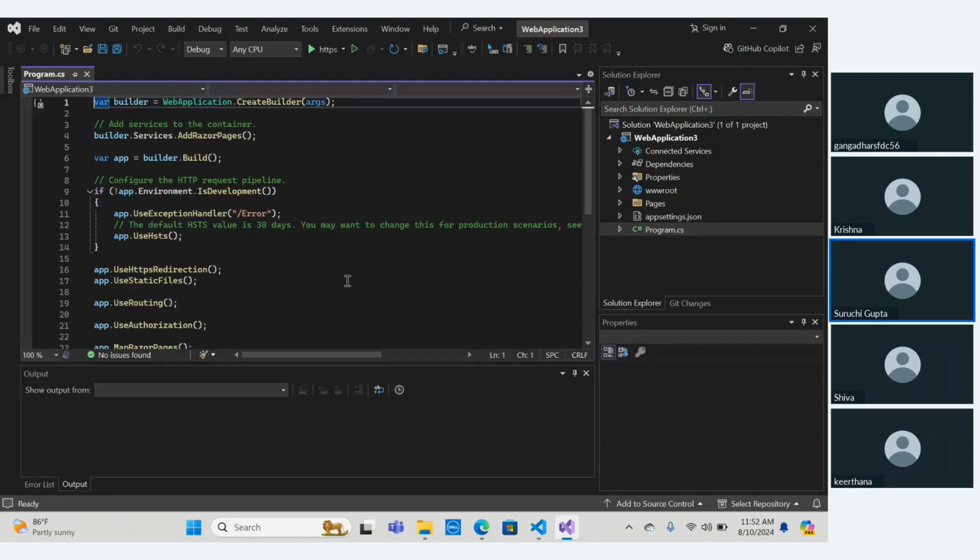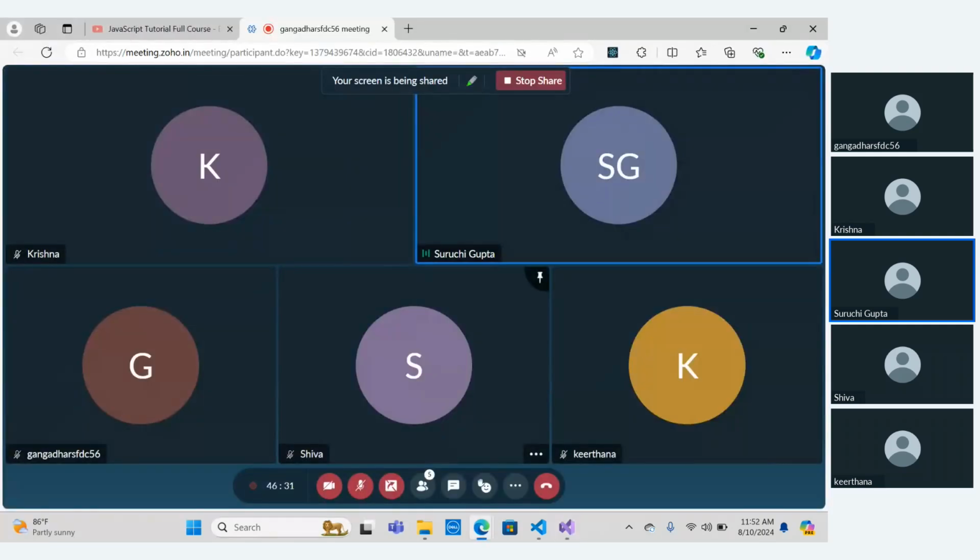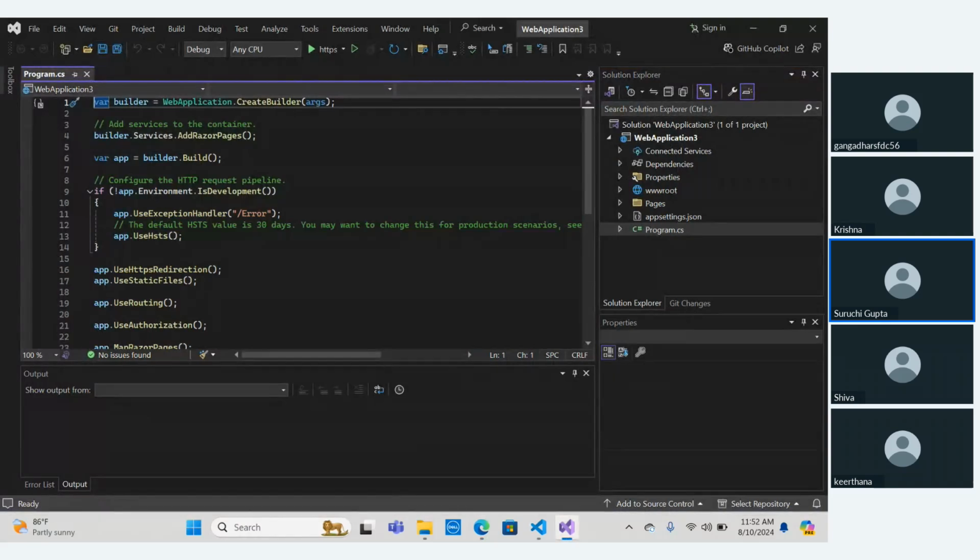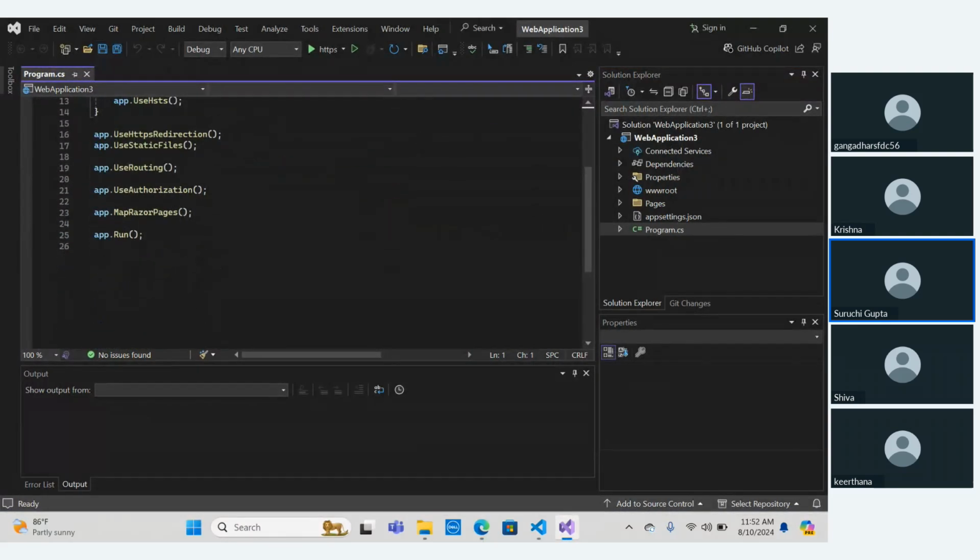Program.cs is the main file of .NET Core. Services are required for configuring the services. Now go down, in this code only. Here there is no middleware. Can you write here, just line number 15: app.use middleware.